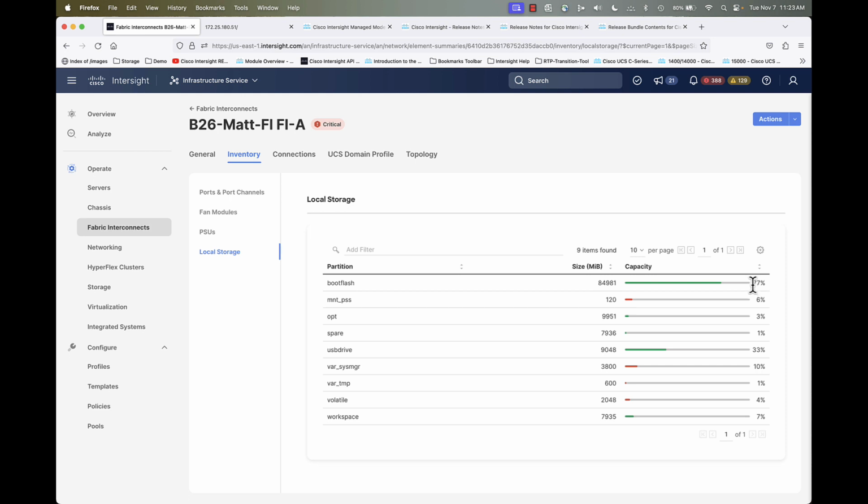Not surprising. This is a lab, and we're constantly pushing different firmwares down and not paying attention maybe to the space, but we should be. Absolutely, you should be paying attention to the space. You probably don't want a bunch of old firmwares in there from a year or two ago.